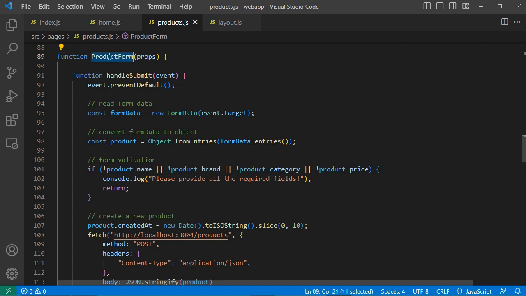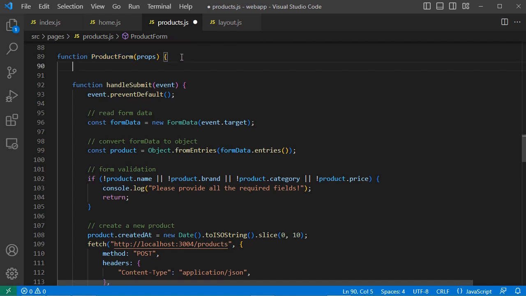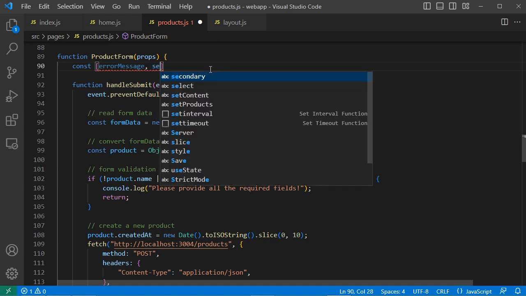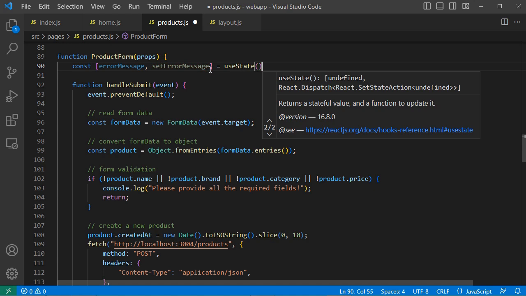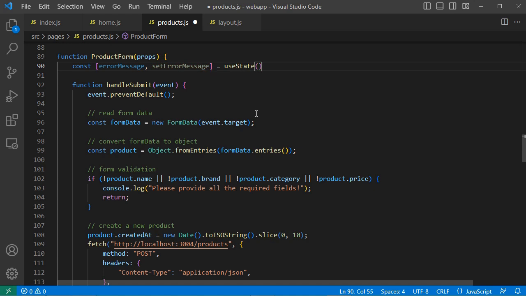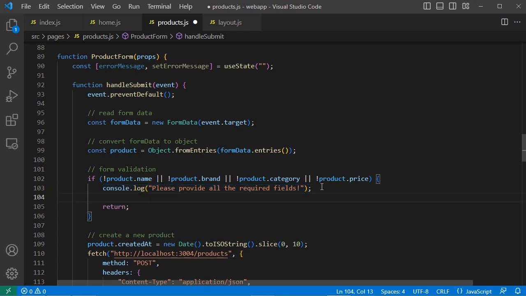So here in the product form, we need to create a new state. So let's call it error message. And the function that allows us to update the error message, let's call it setErrorMessage. Of course, we have to use useState, and the initial value of the error message will be an empty string. Like this, we don't have any error message by default. Then, if the validation fails, instead of displaying the error message on the console, we can display it inside this variable. So here let's add setErrorMessage.